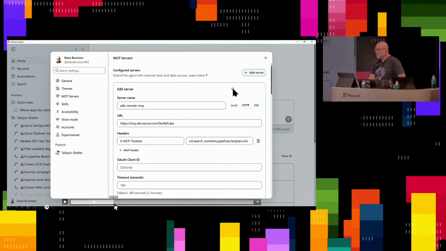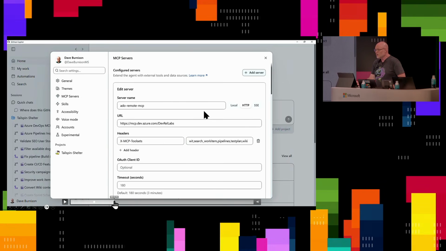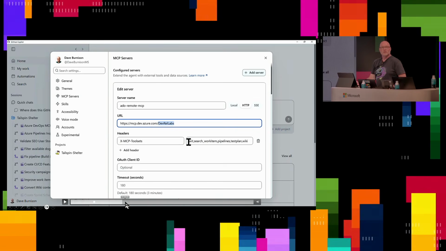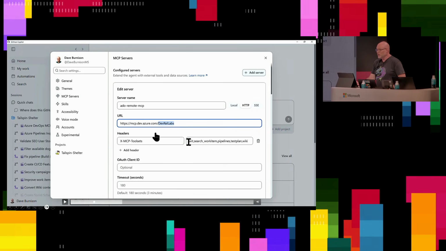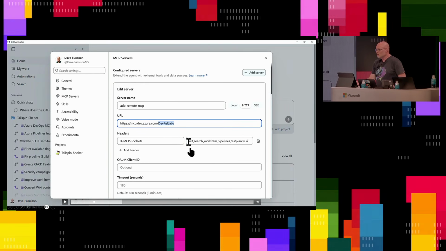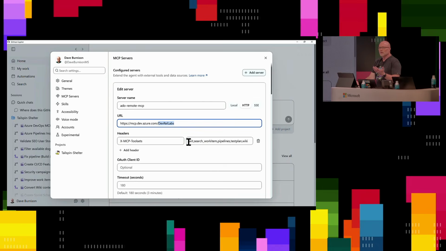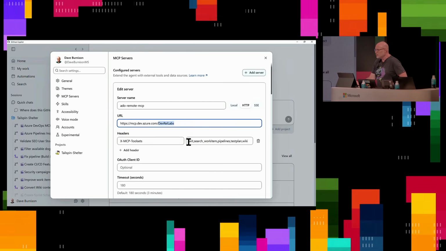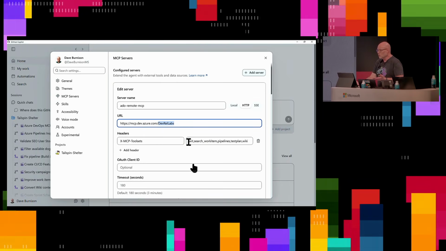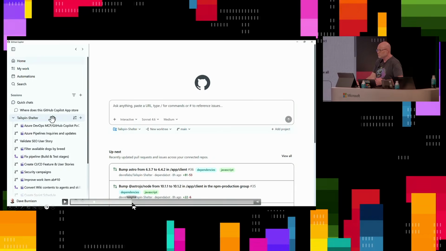If I go into the settings and under the MCP servers, we can see I've got this configured for the Azure DevOps remote MCP server. Simply plug in the server name, plug in the URL to your organization, and specify what tools you want to use. In my case, I've got work items, Azure Pipelines, Test Plans, wiki, et cetera. But my repos are in GitHub, so I'm not going to say we need the repo tools here.